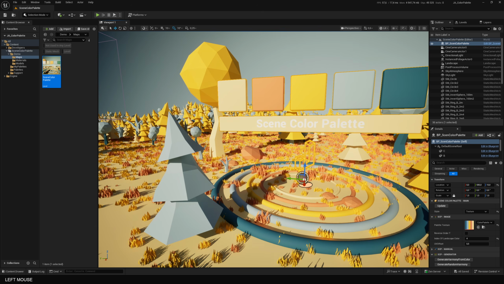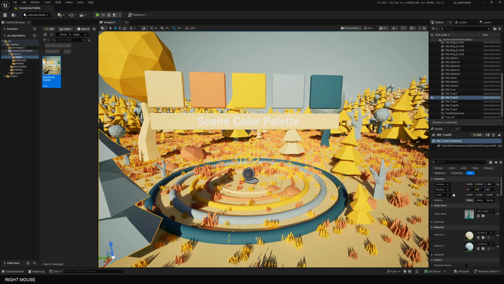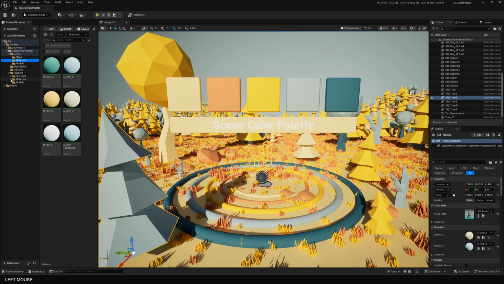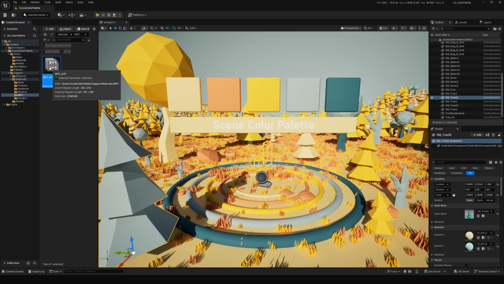So basically you need your meshes, and there are two ways how to apply the scene color palette. The first one is that you will use the MPC. So you will find a support, material, MPC, and this one you will drag and drop into your master material.